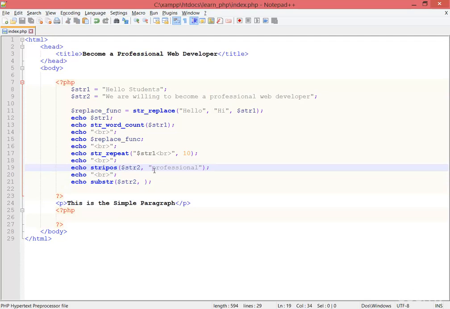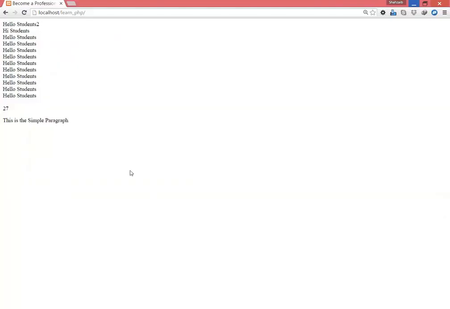So I just want to get the text from this str2, from the P of professional, from the 27th character. So the 27, and save, and I'm going to the browser and refresh the page. You can see the professional web developer. For example, this is 28, 29, 30, 31, 32, 33, 34, 35, 36, 37, 38, 39, 40.